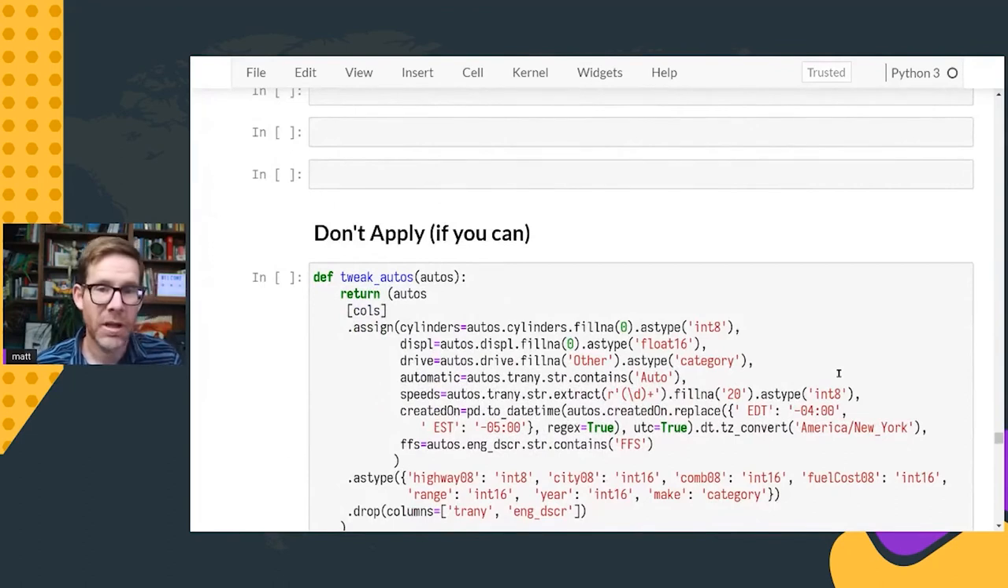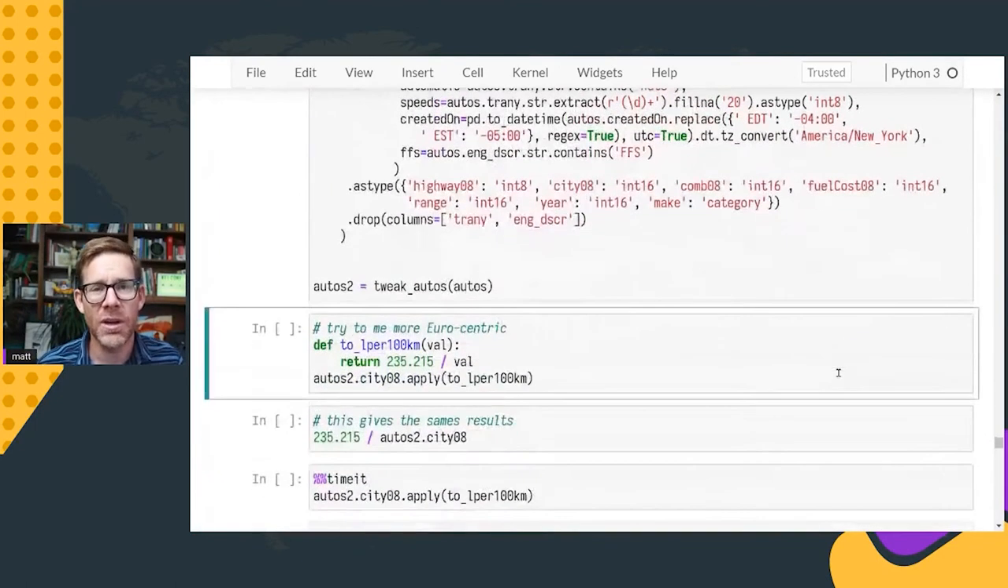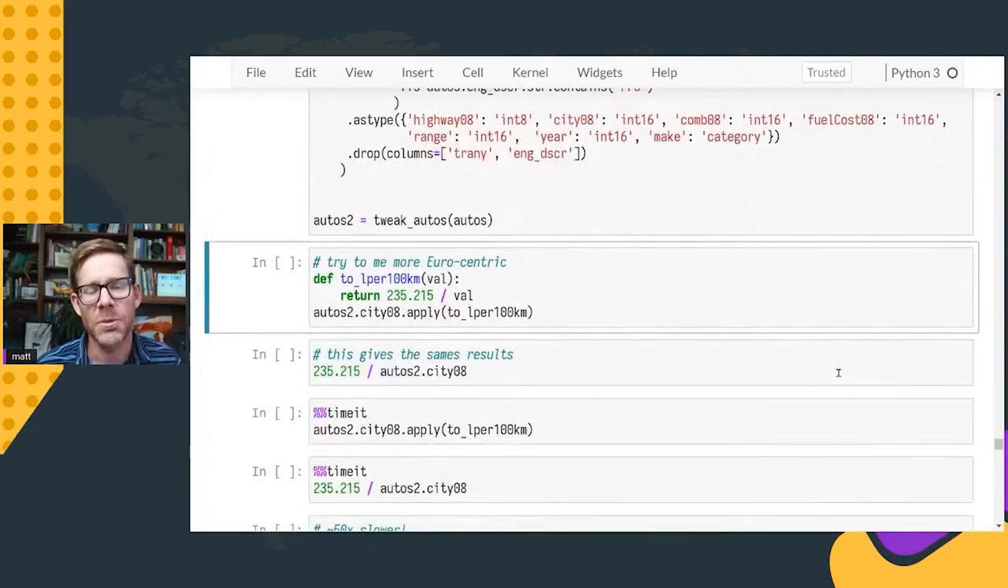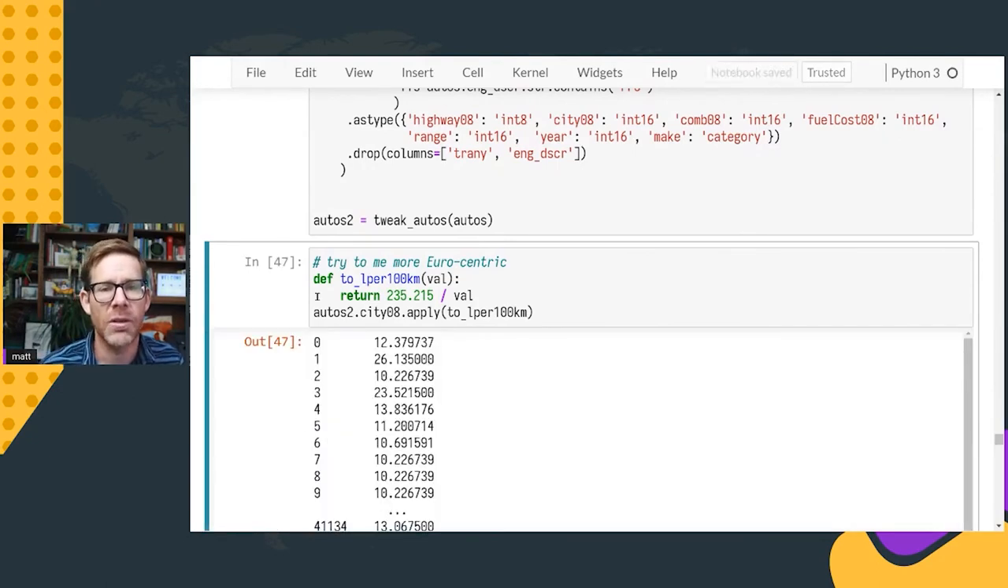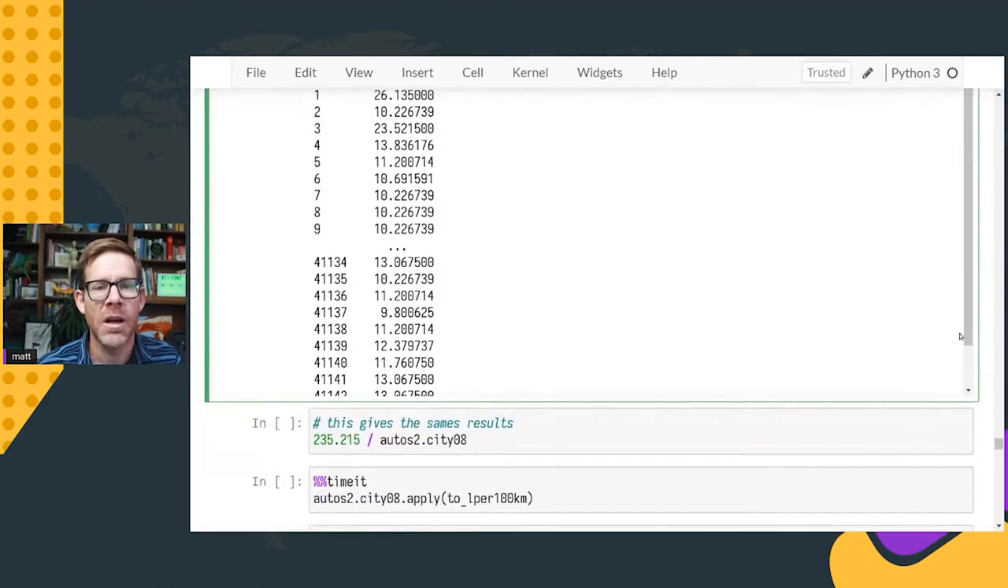Okay, and the next part here is don't apply if you can. So here's my autos data set. I'm just going to make this autos2 here. Now this is very US centric. We talk about things like miles per gallon. Well, most people around the world use things like liters per 100 kilometers. So if I wanted to convert that city mileage to liters per 100 kilometers, I could do something like this with a Python function that does that conversion for me using the apply method.